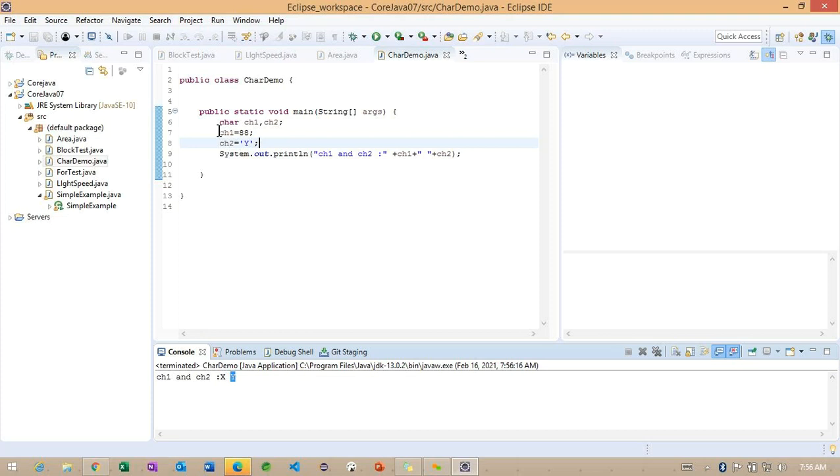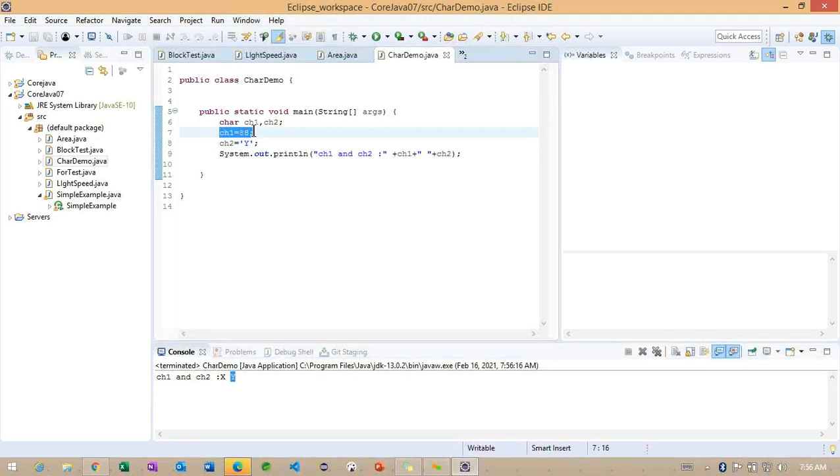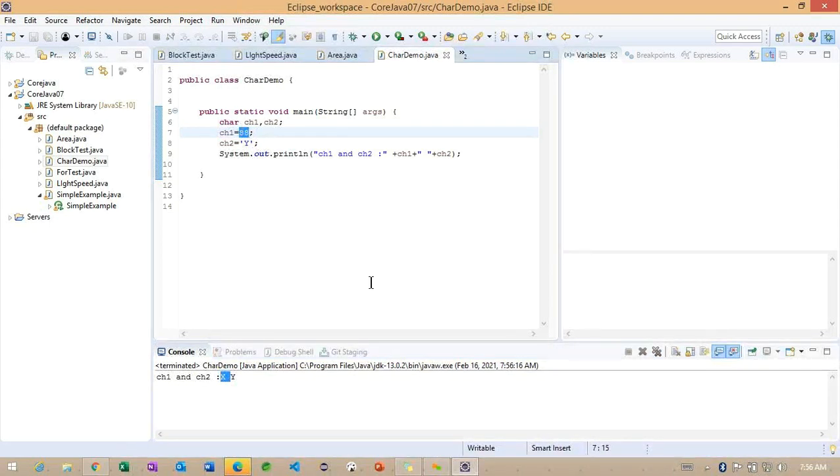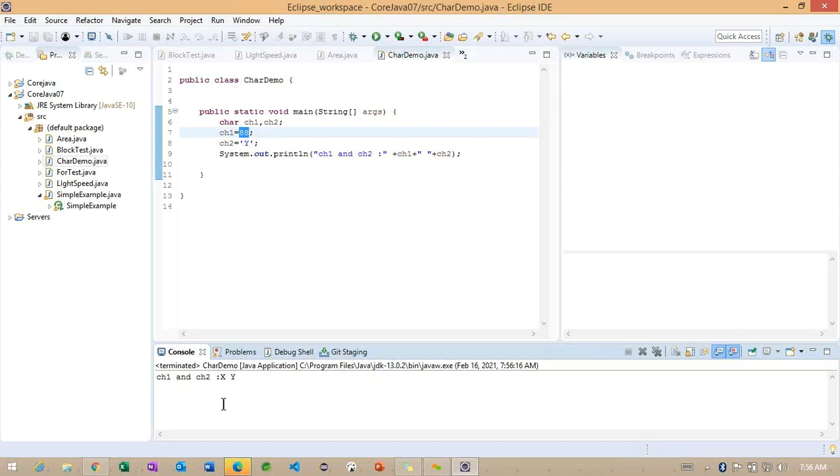But observe here, we specified here 88. Even though we specified the 88, we are getting x here. Why are we getting that? That is called the ASCII value. Whatever the ASCII value available on this particular number, that is what we are printing here, that is why we are getting x here.